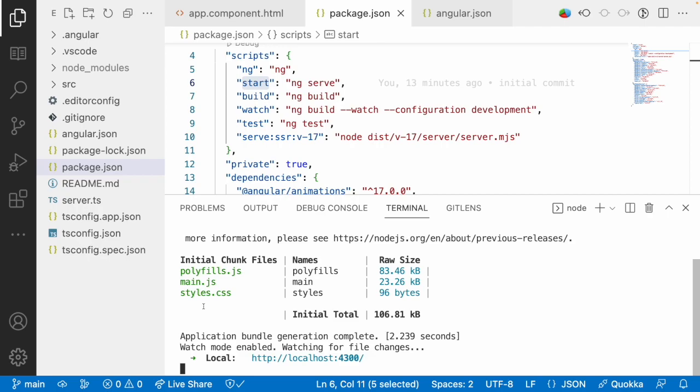In the upcoming video, we will see some of the latest features which came in Angular 17, like control flow, and also deferred views, that is deferrable views. All these will be covered in the upcoming videos of Angular 17.